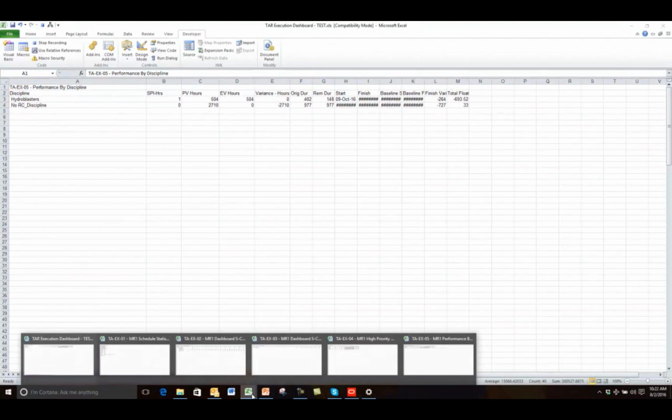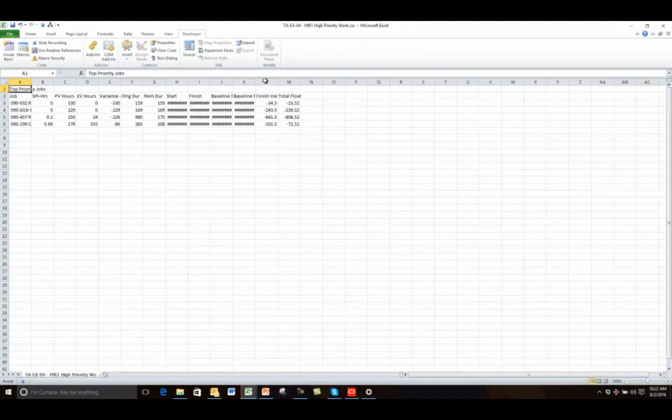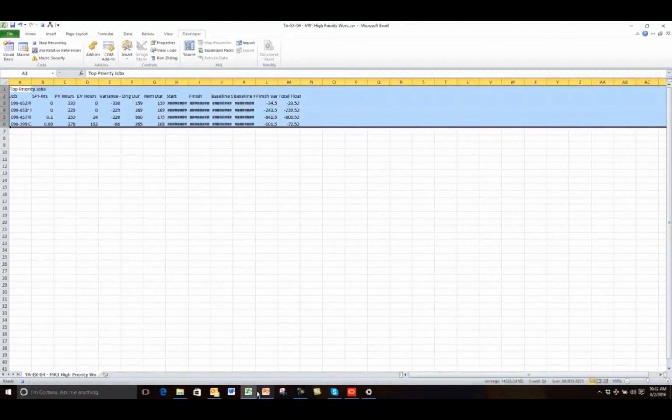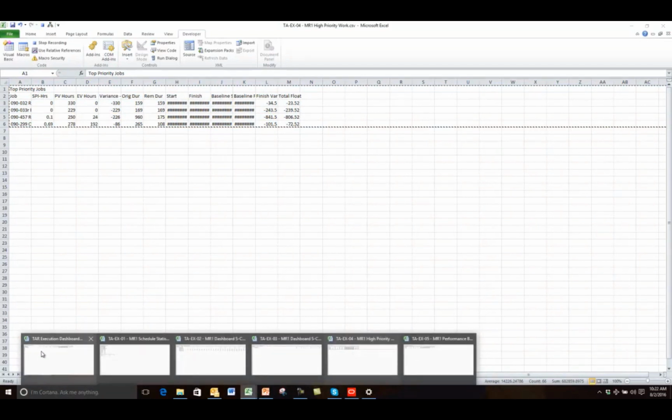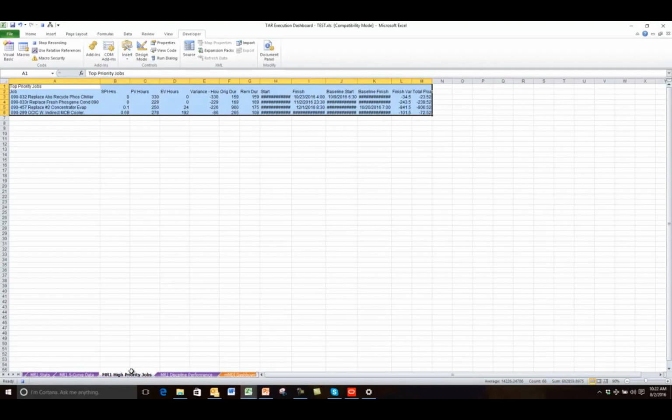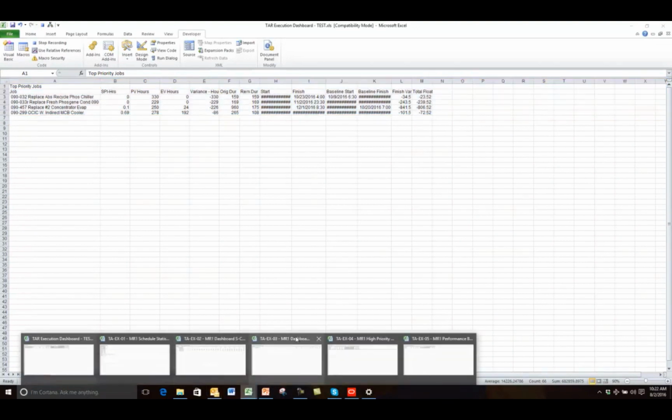I'm going to go back to the other Excel files, and I'll just go in reverse here. So I'm going to use number 4, which is the top priority jobs. I'm going to highlight all of these. I'm going to come back to the dashboard report, and I need to go to the high priority jobs raw data tab, click on A1, paste.